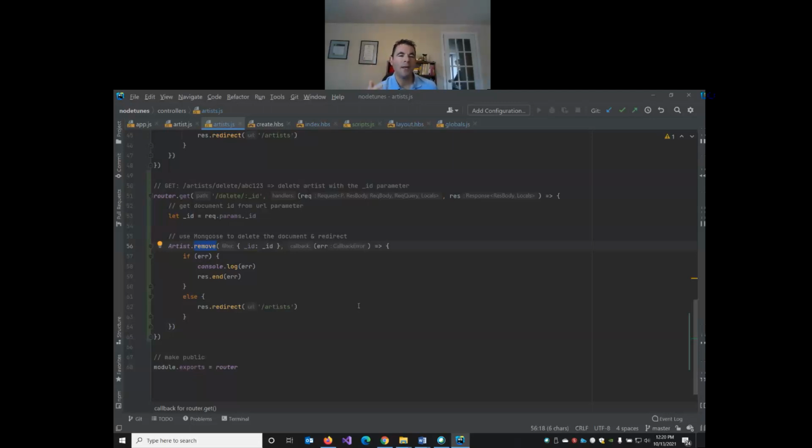Now we've left the update for last because the update is the most complex. Not that it's super complex, but it's a little more involved than the create, the read, and the delete, because it's a two-step process. First, we've got to read the artist and display it, and then we have to process an update. So we're going to need another view for this.